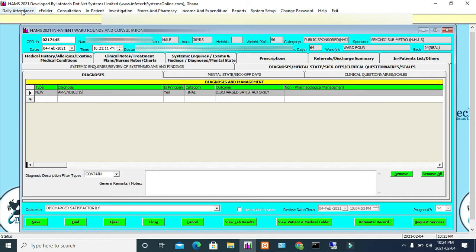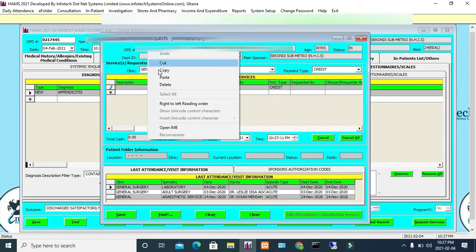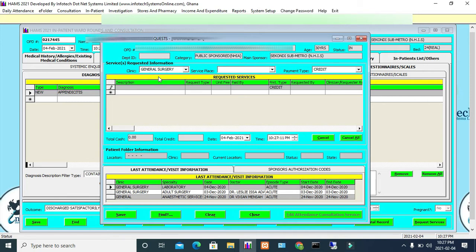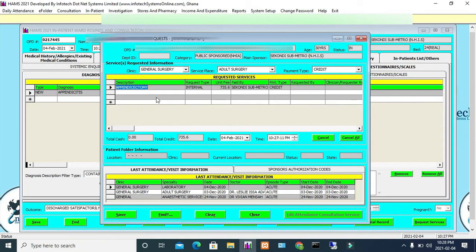Let's say for this patient, a procedure was done for the patient. Let's say now we will enter appendicectomy as a procedure for this patient. Sorry, input the folder number. The clinic will be general surgery and the service place will be adult surgery. By default, this service will be displayed. Just take it off and then type appendicectomy. Select the appendicectomy.